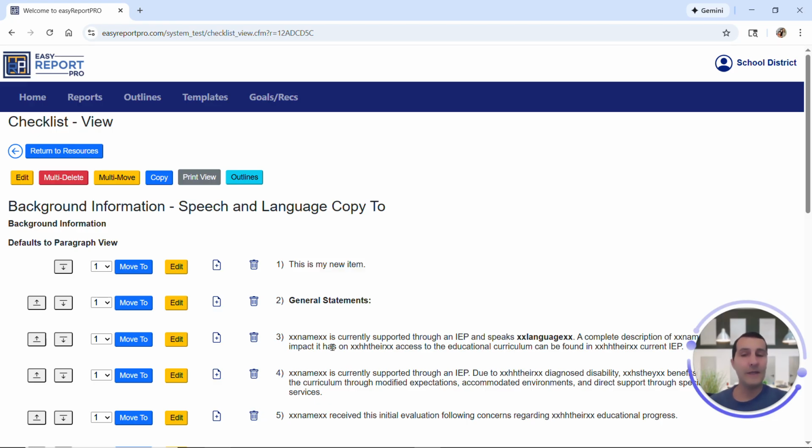So it makes it very easy to move items from one checklist to another, and as well, again, that very quick insert. We hope these features help.